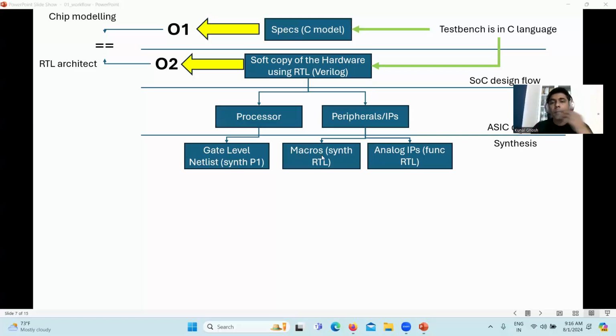This is a very common terminology for the macros. And these are a part of the peripherals; the peripherals can be divided into macros and analog IPs. For example, your chip by itself functions using logic 0 and logic 1. But naturally, the world has given us analog signals. There is nothing called a digital signal available naturally.